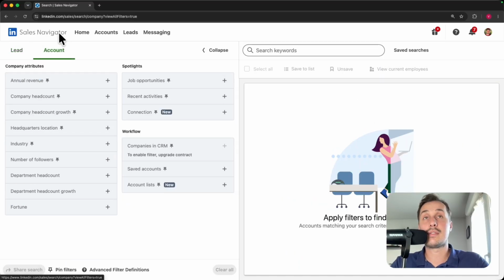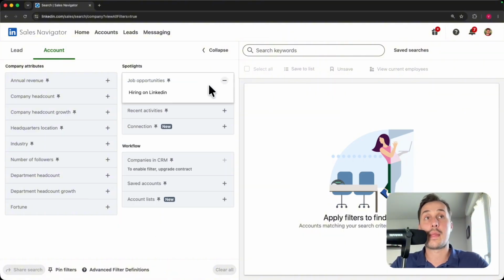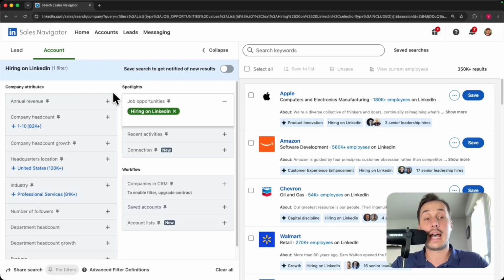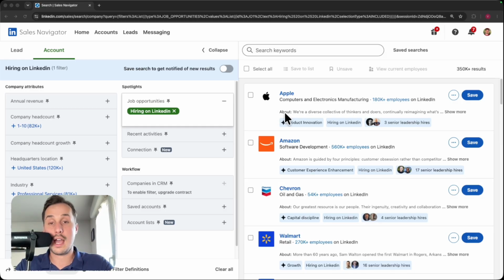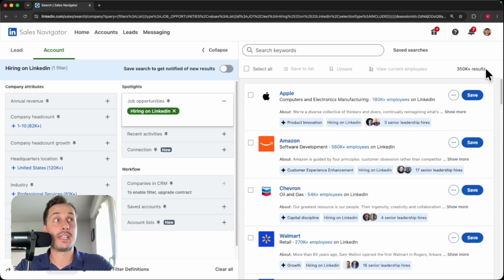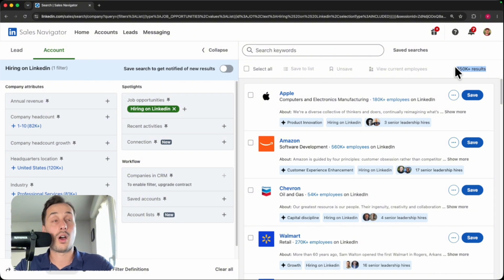Now this time, if I go here on the account page, here on the left, it's the same. I have filters, but this time I want to target companies and not people. So if I say, for example, that I want to target all the companies that are hiring on LinkedIn, I can do that. And here on the right, I no longer have people, but I have companies. And it's the same here. I have the number of companies that match my filters.